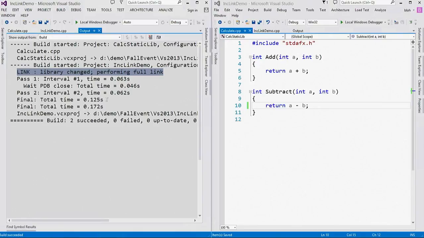Another interesting point here is there are two total times for the linker. The first one is the time it took for the linker to figure out it could not do incremental link. So it gave up after about 120 milliseconds. Then it started the full link, and took 170 milliseconds to complete.